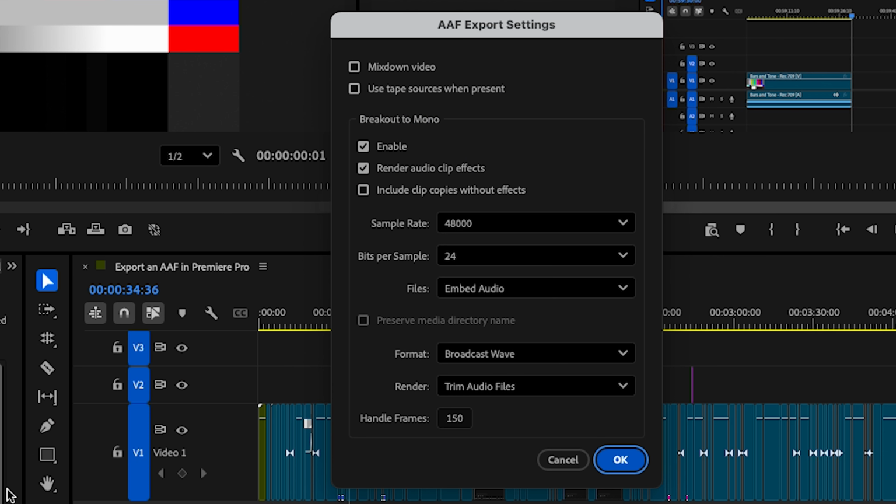There's a few things you want to make sure. Make sure the mix down video is not clicked, breakout to mono is enabled, render audio clip effects, sample rate 48,000, bits per sample 24, files embed audio, format broadcast wave, render trim audio files, 150 handle frames, hit OK.